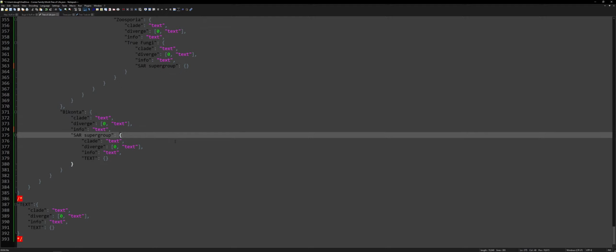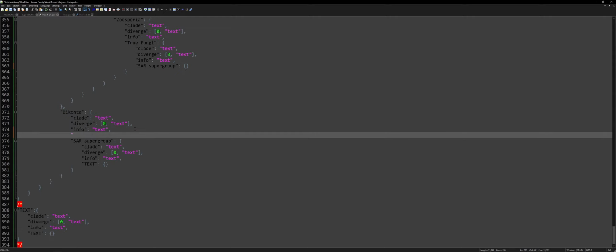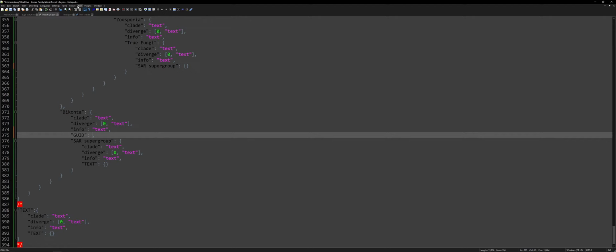One possible solution is to add another string here called GUID. And then, for each clade, we would add... Oh, what is it?